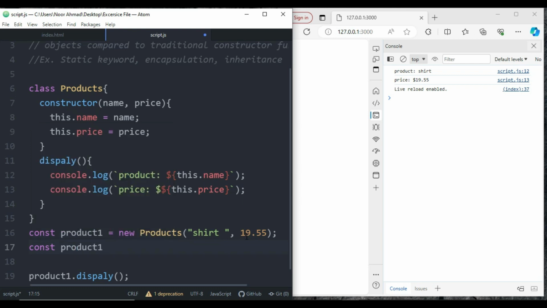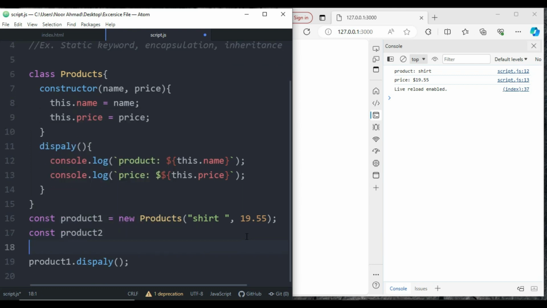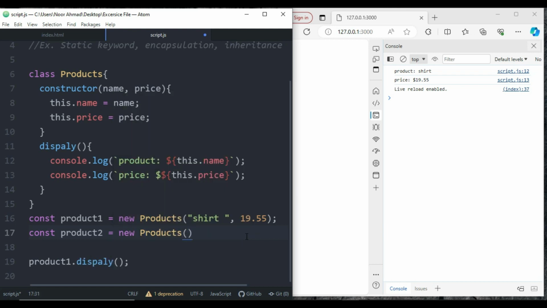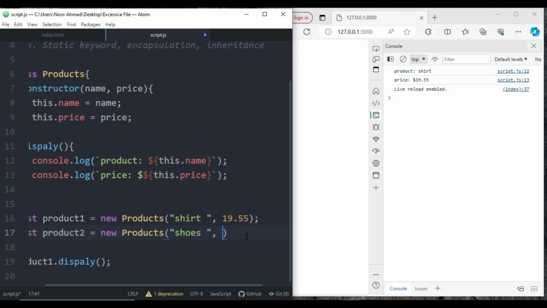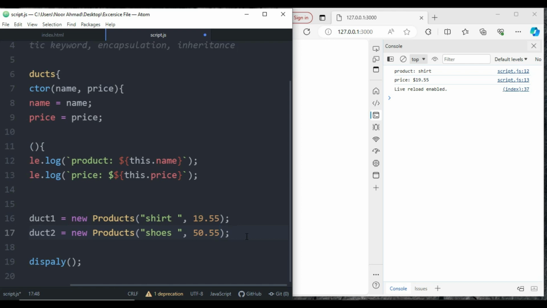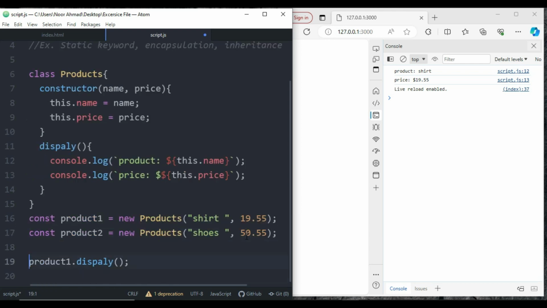Const product2 equal to new Products. This product will be shoes, and the price is going to be $50.55. These shoes are really expensive and really good shoes. So here what I'm going to do, I'm going to call the second product, product2.display, and here we go, the second product is also called.